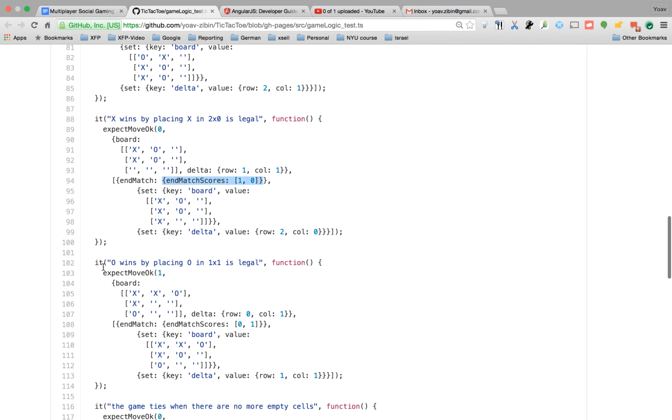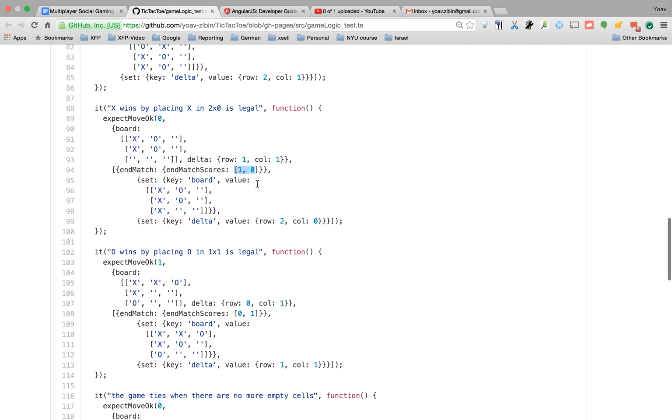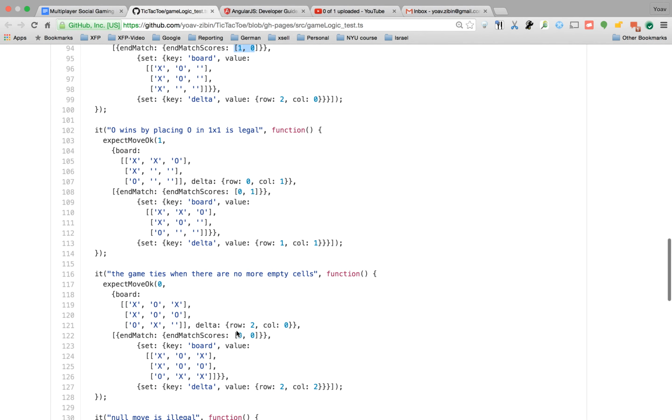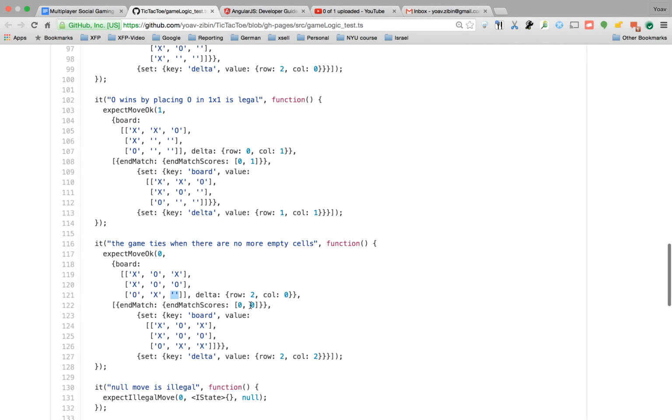In contrast, if the O wins, for example, if the O plays here, then this is going to be the board at the end, and the O won via diagonal. Then now the end match scores are 0 for the X and 1 for the O, in contrast to 1, 0. And finally, in case of a tie, then the end match scores are 0, 0, right? So the tie is the X moves here, nobody won, so the game ends in a tie. Both players got a score of 0.